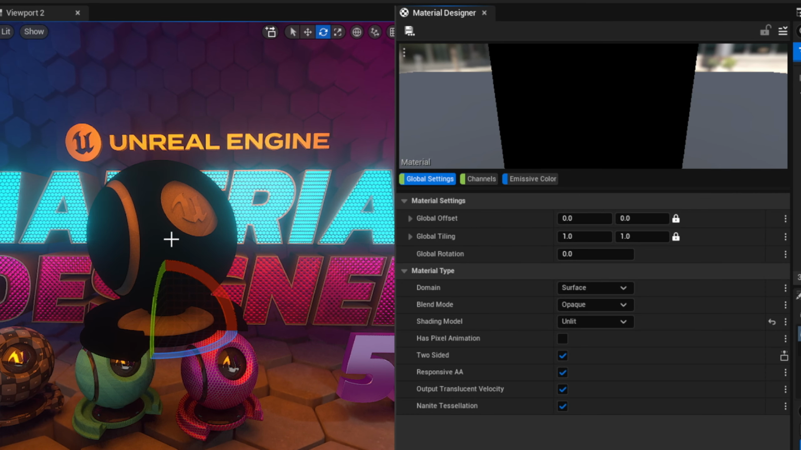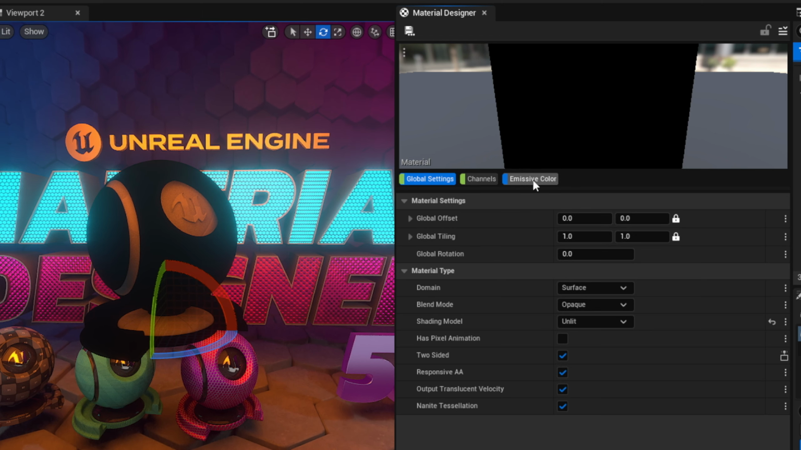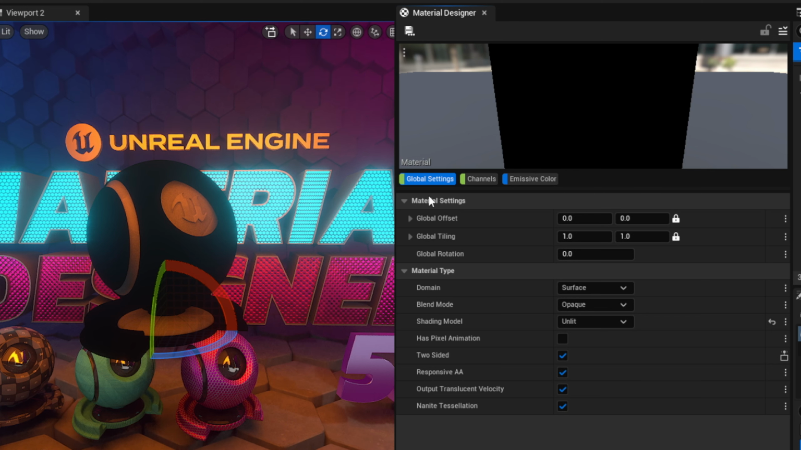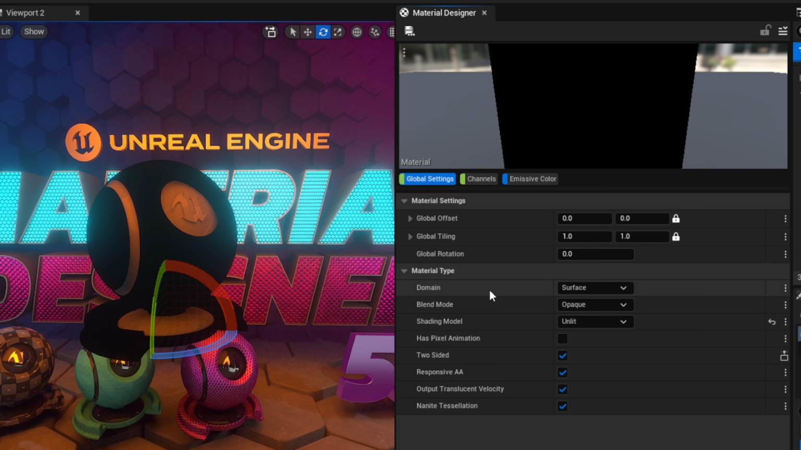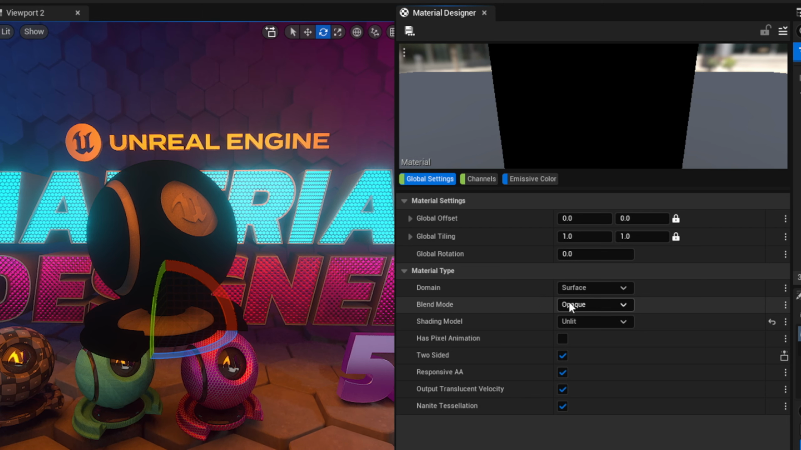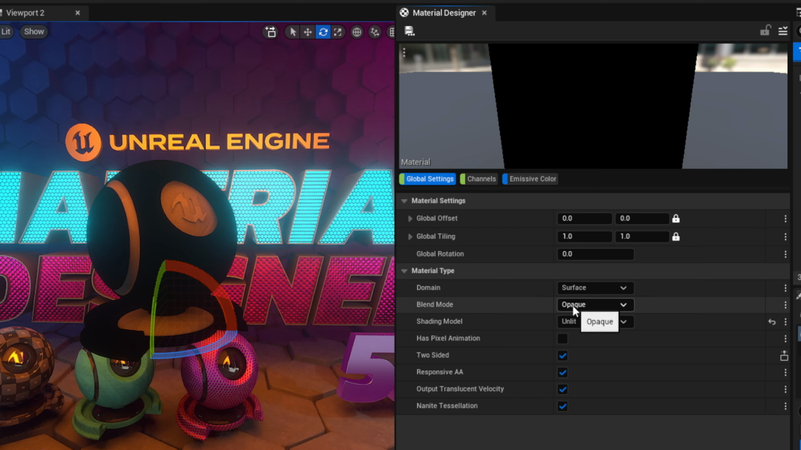And now we have our first Material Designer material. Now, there's nothing much to look at here. It's just black. And we have 3 bubbles here across the top: global settings, channels, and emissive color. So the first thing to know is that the global settings are the overall settings for this material. We're going to be using domain surface, meaning that the material that we're creating is intended to go on the surface of a mesh, and that's the focus of this particular video. Also, our blend mode is opaque, meaning that there is no transparency in this material, and we're going to stay with that also for the duration of this video.